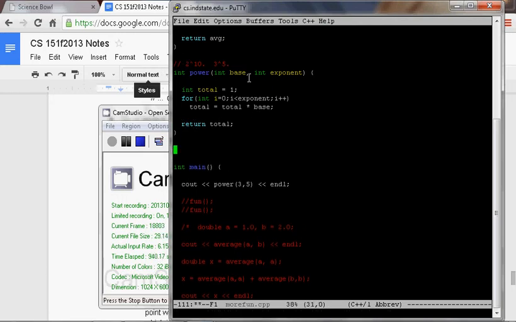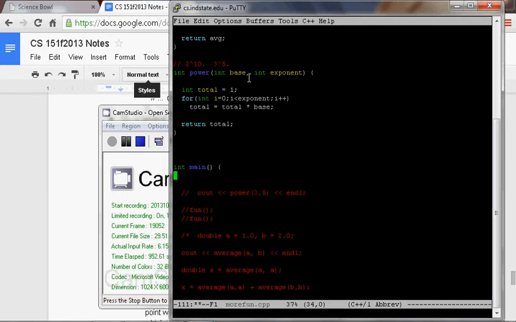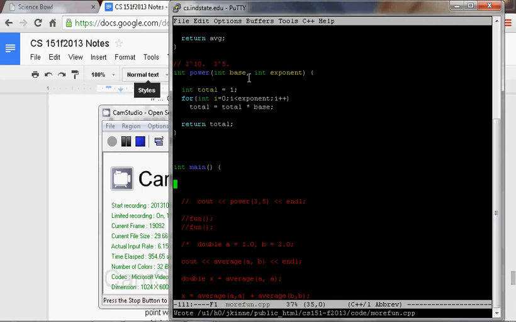Another kind of function would be where you're just setting aside some code to keep things organized. Let's pretend that we're doing a higher-lower game. Remember the higher-lower game? The computer tells you it has a random number, and you have to guess.